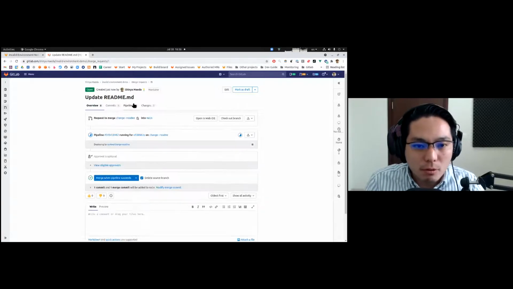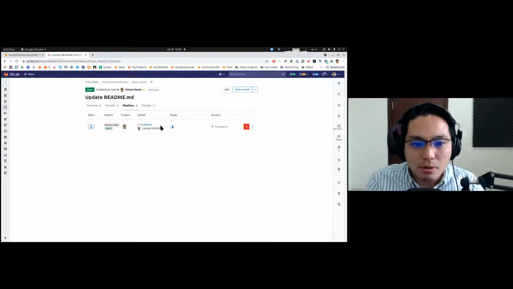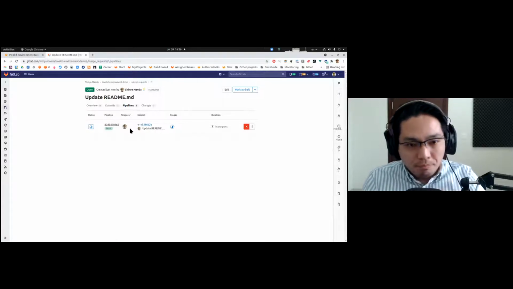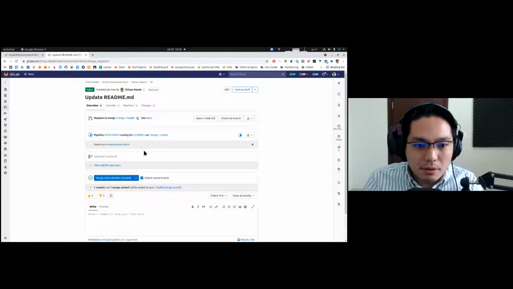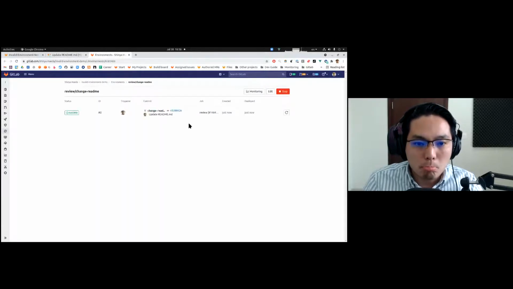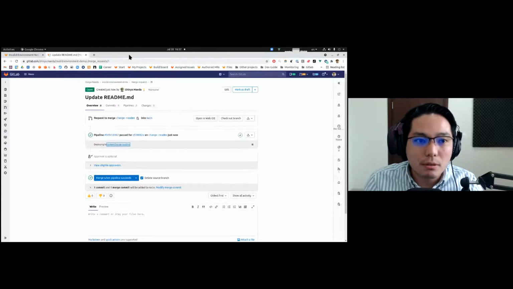There you go. So I created this merge request and then the pipeline runs. As you can see, with this review branch name, this environment is created successfully. So this is the expected behavior. Everything went well.